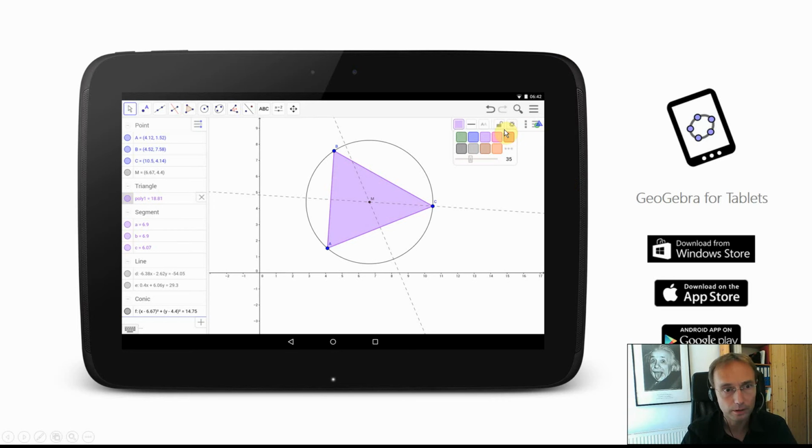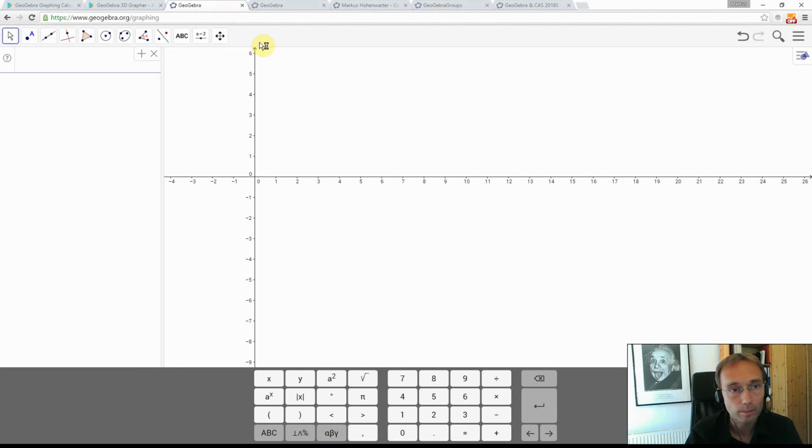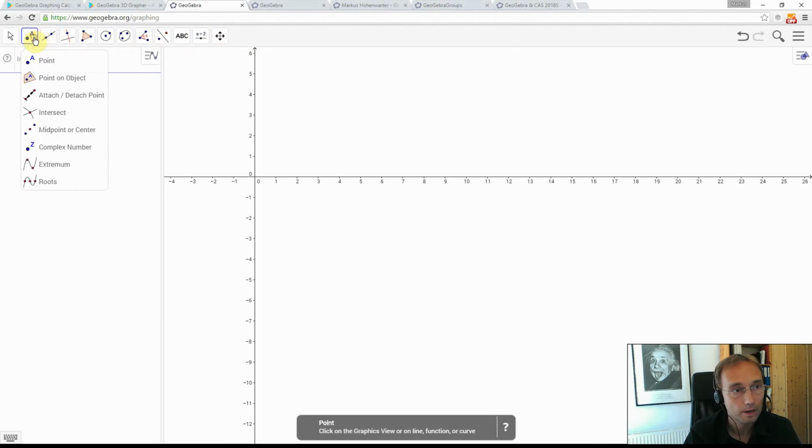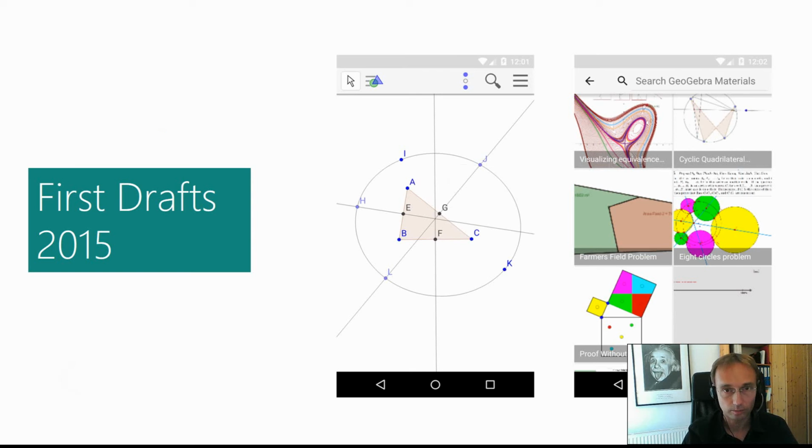So let me quickly switch to the browser here. If we have a quick look at the web application, so this is the web application and it looks exactly the same as our tablet apps today on iPad, Android and Windows, as said. So switching back here.